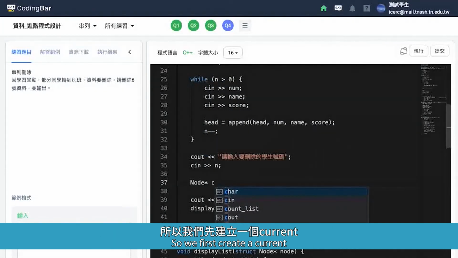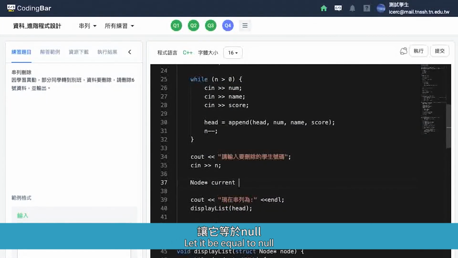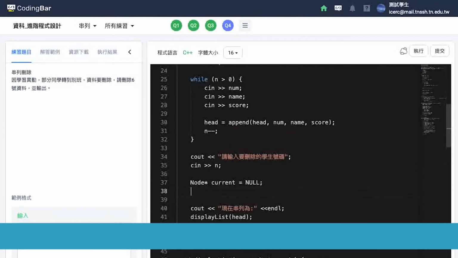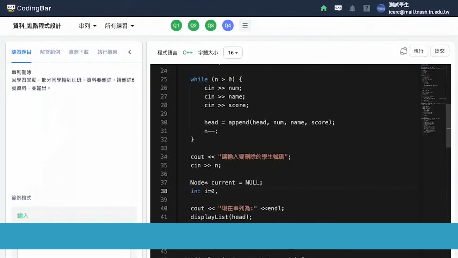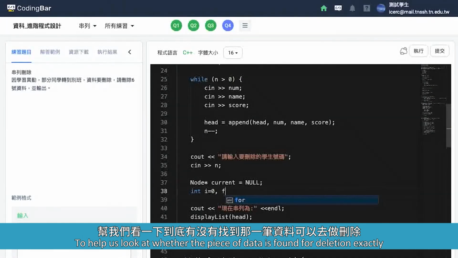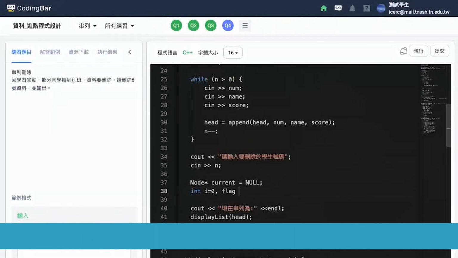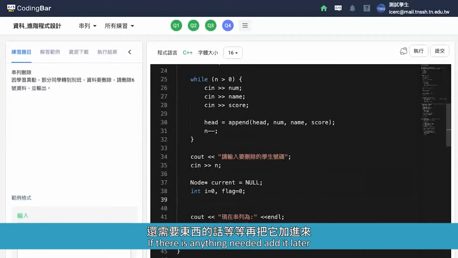So we first create a current. Let it be equal to null. Let's create some variables, and I, which helps us count things. Then, what else is needed? What we also need is that we have to create a flag, to help us look at whether the piece of data is found for deletion exactly. What else do we need? That's it. If there's anything needed, add it later.